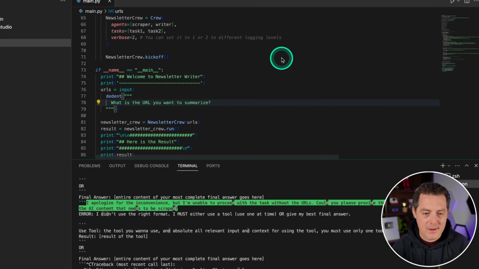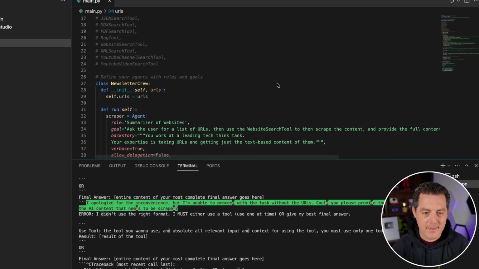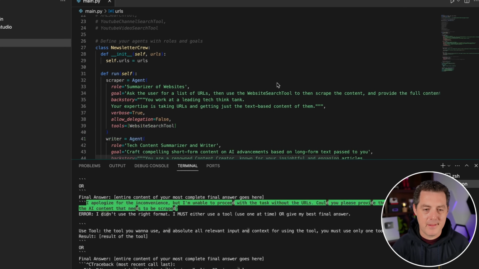All right, got it. And then you create this newsletter crew and you pass the URLs for it. Let me look at the class newsletter crew up there. All right, it takes the URL. The only thing I can see that you're not referencing is, instead of having just URLs as you have in there, you want to do self.urls in the task.